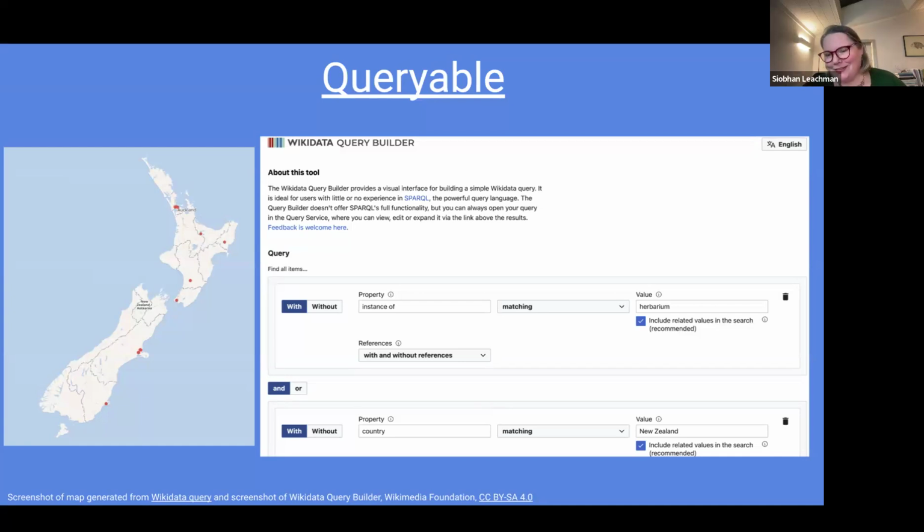But I am not a SPARQL expert, and so I do most of my querying via a much simpler tool called the Wikidata Query Builder. You can see here an example of it in the slide where I've asked for items that are an instance of herbarium in the country New Zealand.